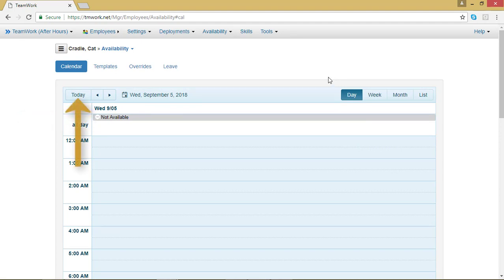I can choose to go to Today by clicking on the Today button. This employee is available all day today. If they were only available a portion of the day, those hours would be highlighted in yellow instead of this all day section. I can also use the forward and backward arrows to adjust the date.